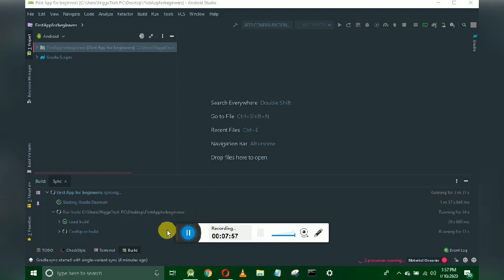Yeah, as you can see now, the Gradle daemon has synced successfully, so it has started running the build. The load build has run successfully, so now it's configuring the build. All of this is going to mark green, there are like 5 of them. Once it marks green, then we are good to go. That means we have successfully created our first application. So it just remains for us to start coding and start editing.